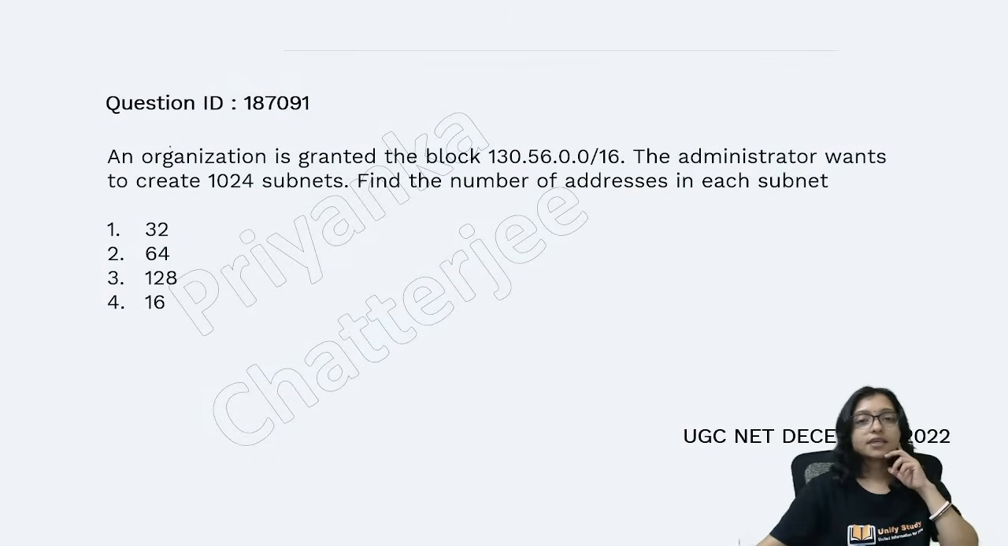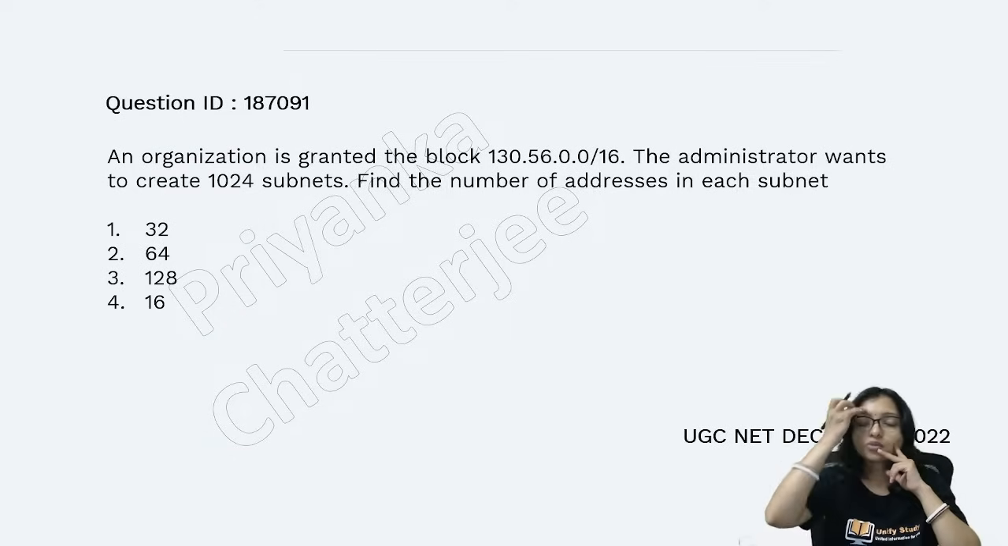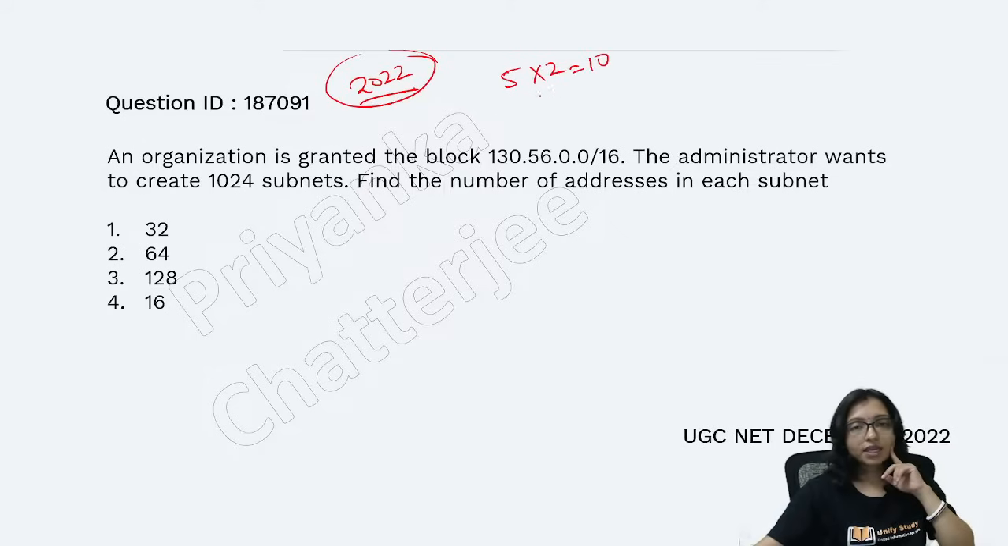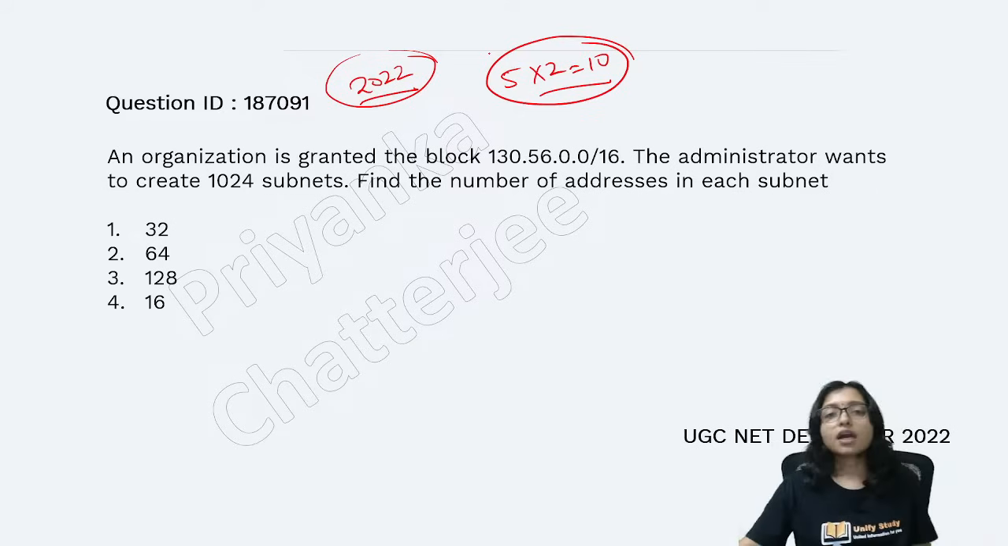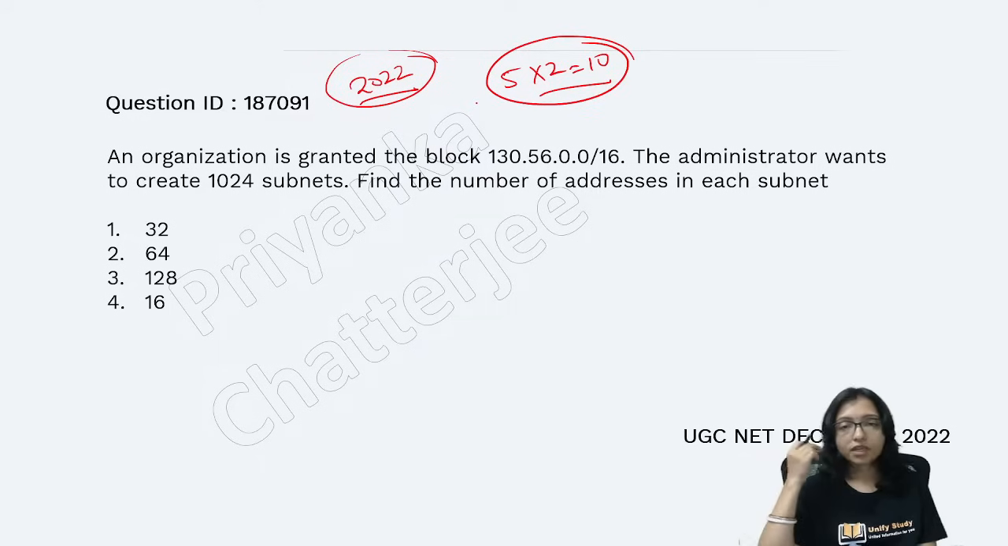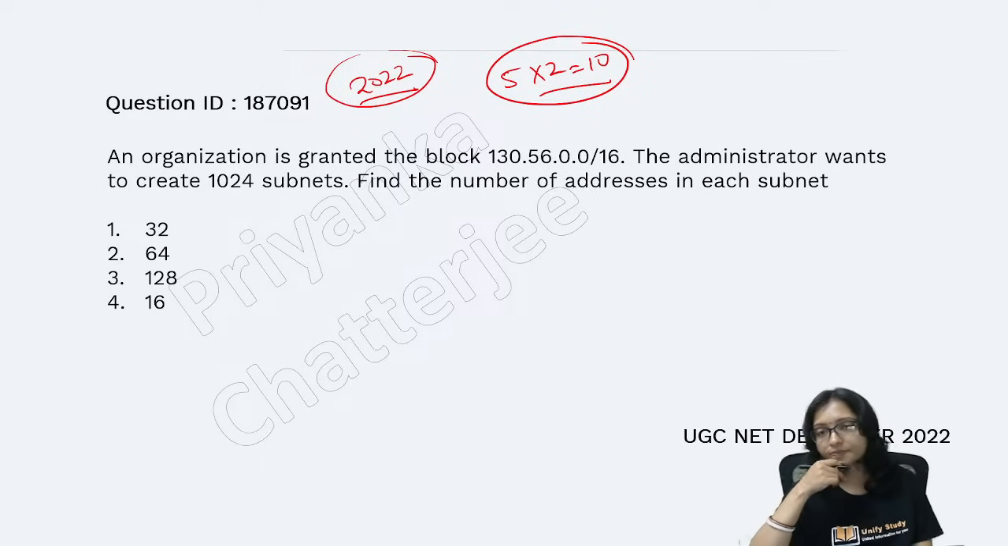Now it is your next question. Tell me what will be the answer for this one, and that is a comprehension type question of 2022. From here 5 questions, 5 into 2, a 10-mark question came. You can see from networking how much repeating area is there. So many areas they are asking in the comprehension type question.